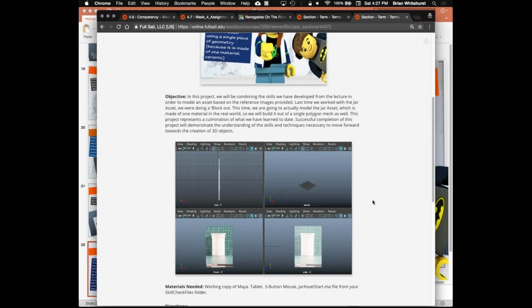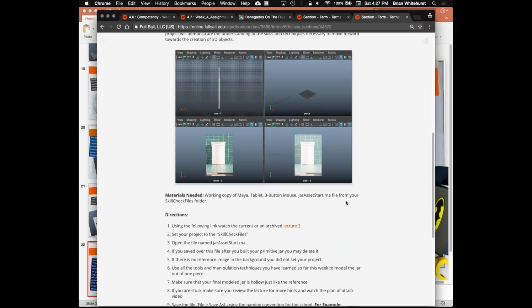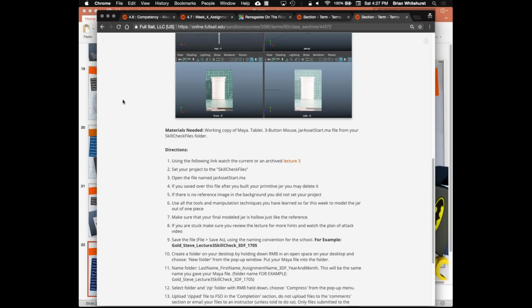Right, so we're already kind of accustomed to this scene, the jar scene, the jar start, right? Bring in these image planes, and you have created a block out from these image planes, matching silhouette and form, okay? But this time we're not going to be blocking out, we're going to be modeling. You're going to be using those three tools, the multi-cut, insert edge loop, and extrude, okay?